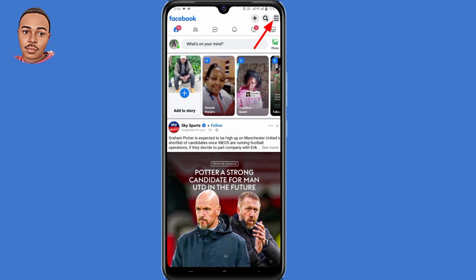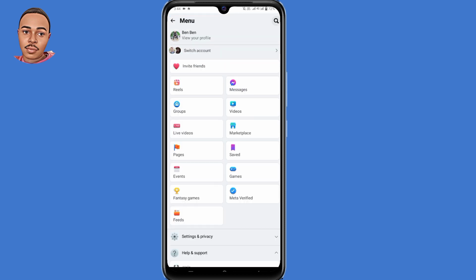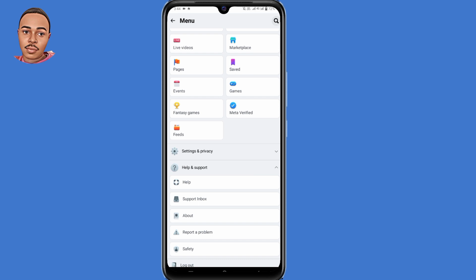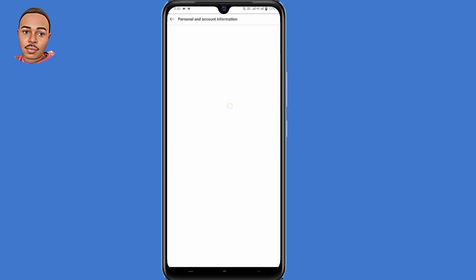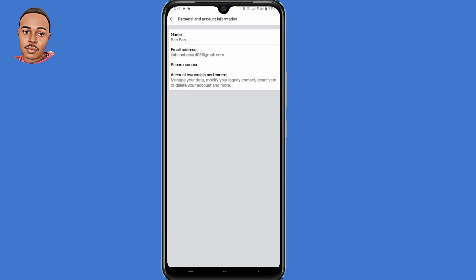Now tap on those three lines on top right corner. Tap on settings and privacy. Then tap on settings. Then tap on personal and account information. Tap on that option. Now tap on name.